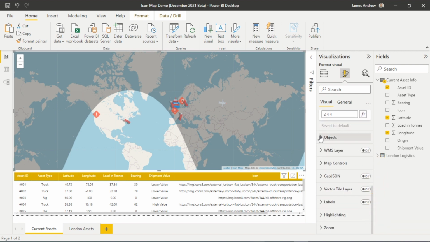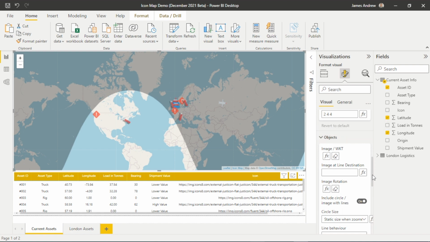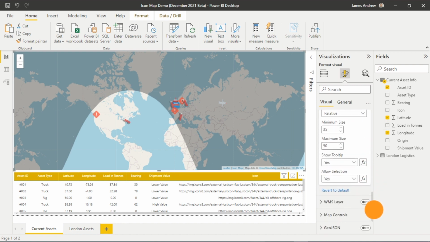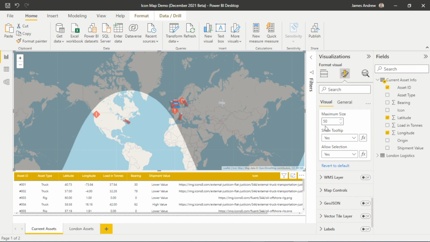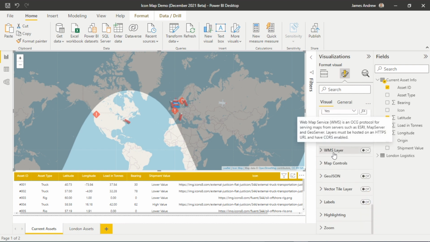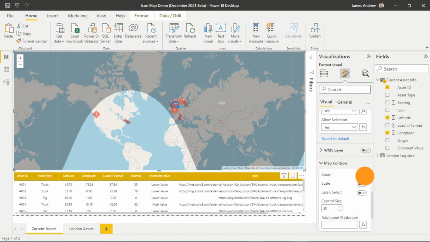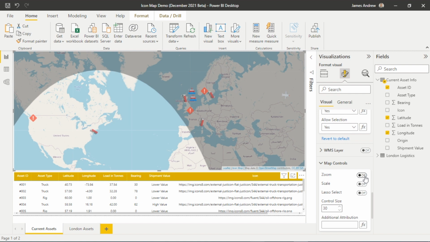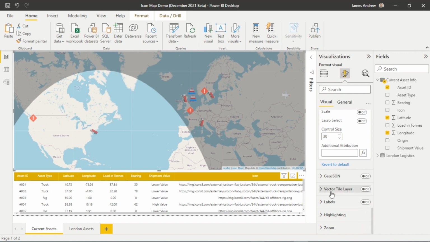Now, there's lots of other options. We can format borders, we'll look at that in the next example. Our objects, we've already looked at, that really concerns our icons, and in our next example, we'll be able to show our destination via those flow lines. And not all of these are going to be fully appropriate. We can take away the zoom, and as we look at the other options, we do have a lasso select feature, which I'd encourage you to dive into.